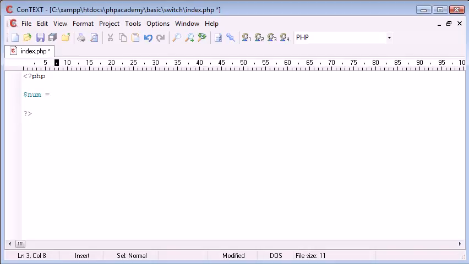So for example, let's create a variable. I'm going to call this num, and the number is going to be 10. Now I start my switch statement with the switch keyword, and in brackets it's the variable that we want to compare, so in this case it is num. Now underneath we have different cases. So the way it works is we have case and then a specific case, so case 10 for example, and then we have a colon on the end, and we break here.